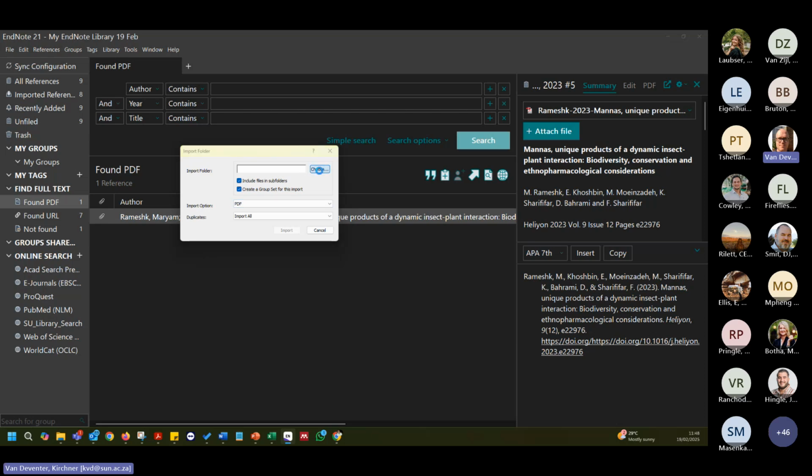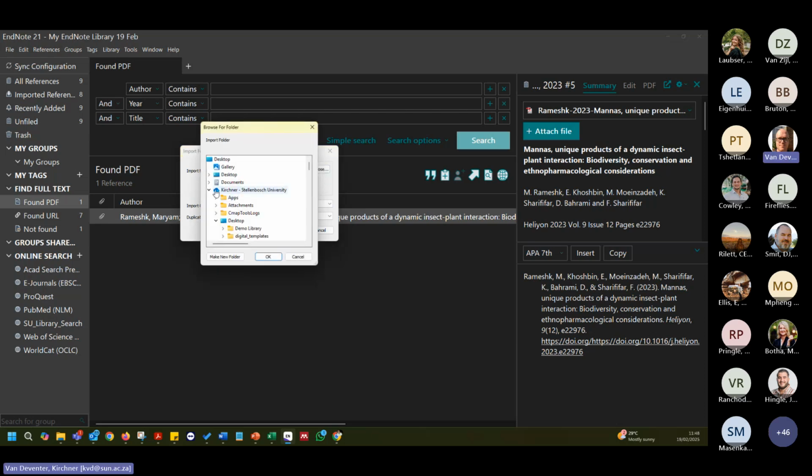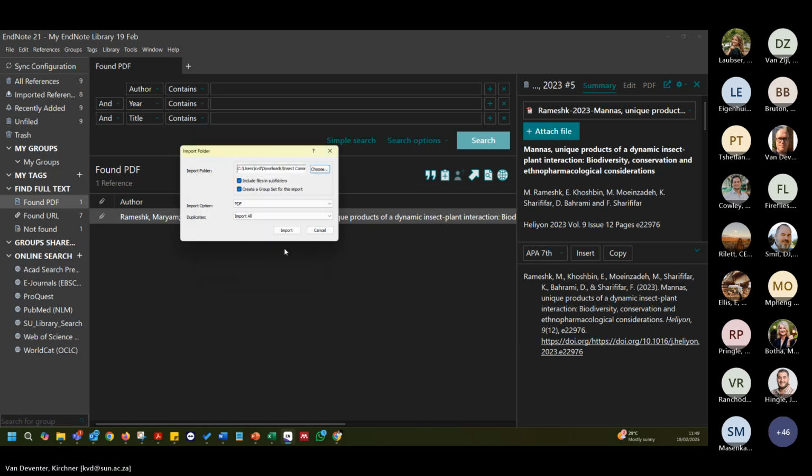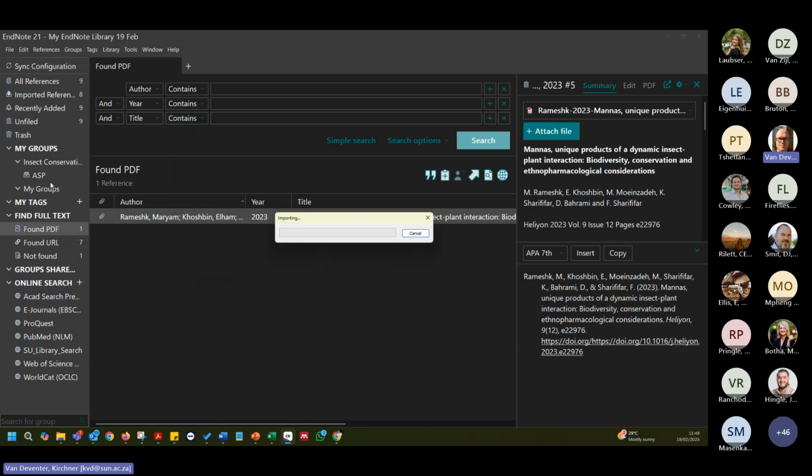So choose, and let's go to downloads. And what was that called now? Insect conservation. There we go. Okay, so you select the big folder, and we say import. And now you'll see here to the left where your groups are. It's automatically creating those folders already.